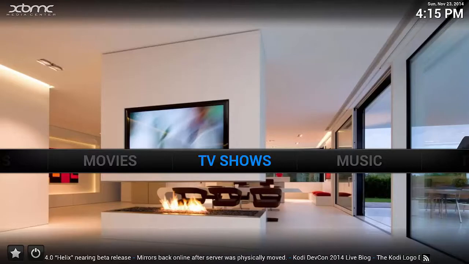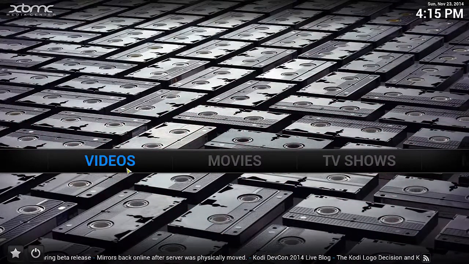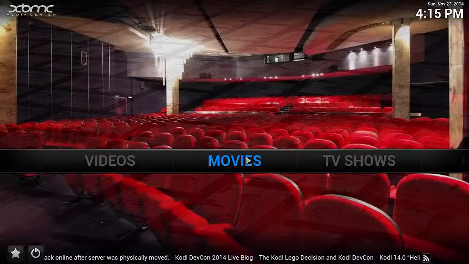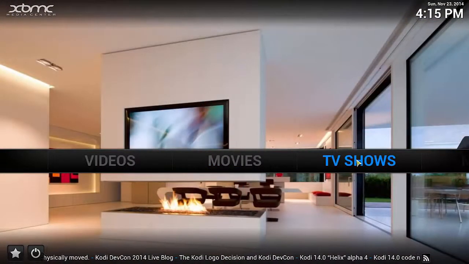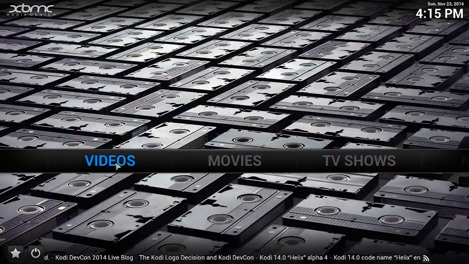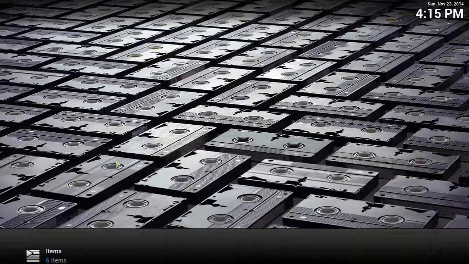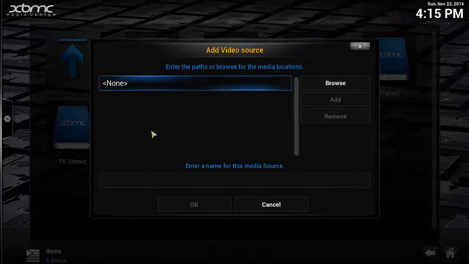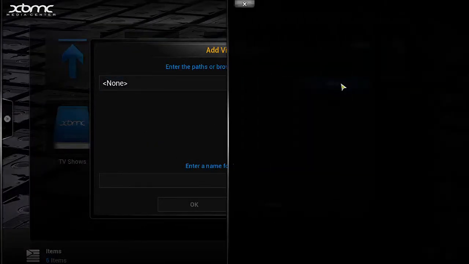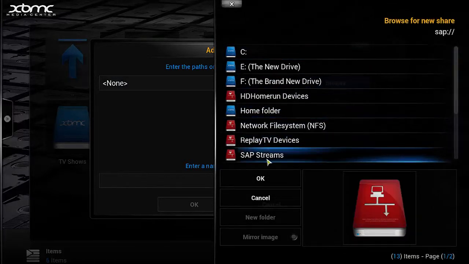Before we get to any of that, let me show you how to set it up so it recognizes your movies, your music, and your television shows. You can see here it says Videos, Movies, TV shows. Movies is for watching movies, TV shows is for watching TV shows. Videos is for the administration of it all. It's for telling the program where your directories are, what types of media are in those directories, and so on. If I click on Videos, mine's already set up, but you will have at least Add Videos. And all you need to do is click on that, browse to where your media is, and then say OK.